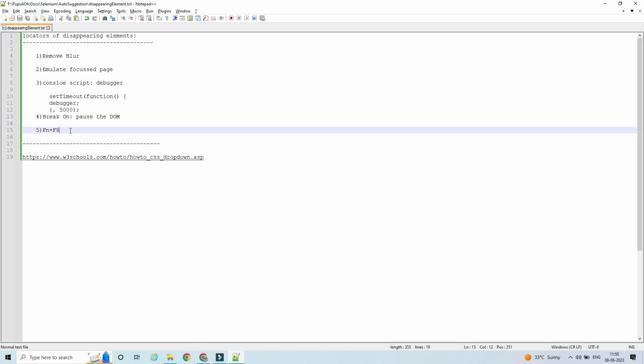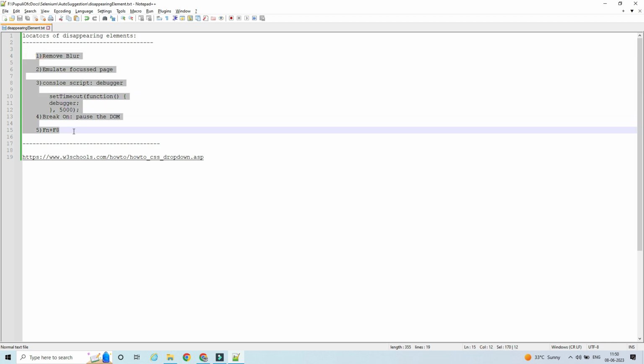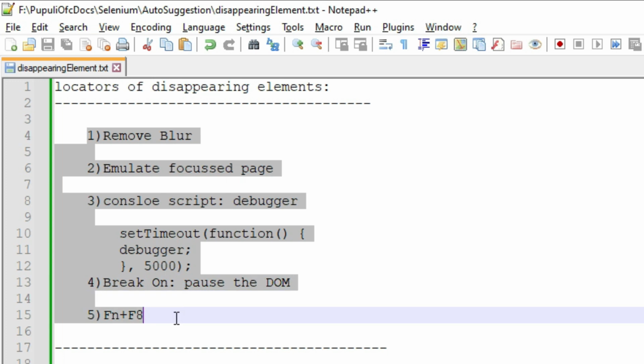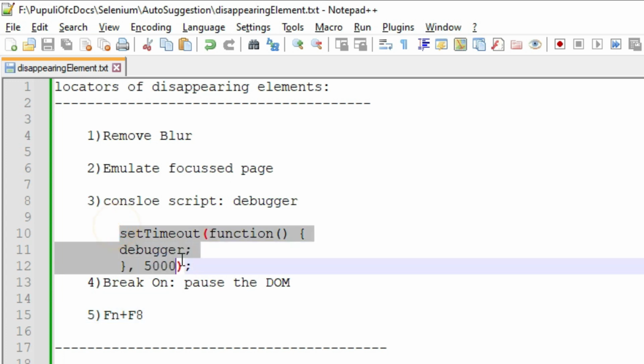So the point that I am trying to make here is these are all the 5 options that you can try to locate the disappearing element. Most of the options will work on most pages and some may not work on some pages, depending upon the technology on which the page has been built. However, this will work irrespective of the technology on which the page has been built.